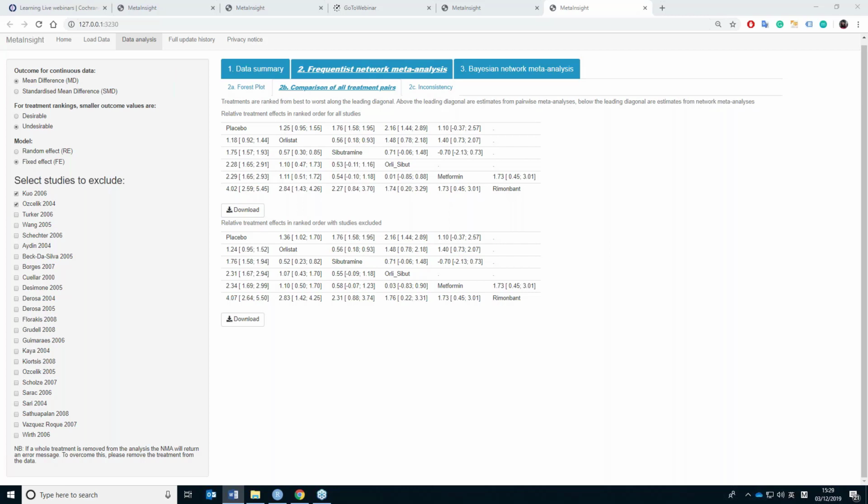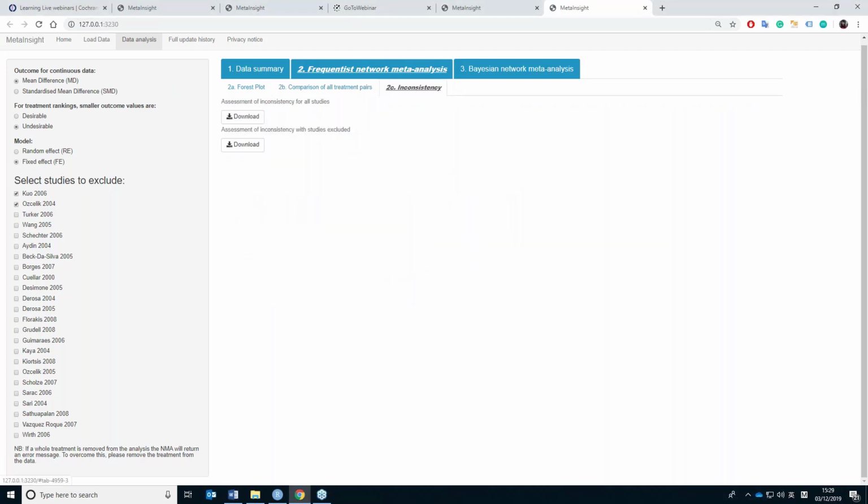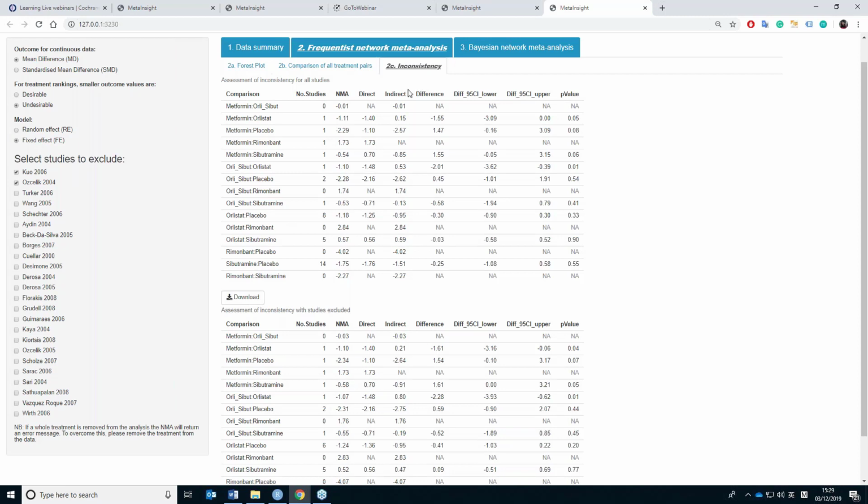But if you want to diagnose the inconsistency by applying some formal statistical tests, we can click the Inconsistency tab, which will show us the inconsistency test results, and it allows us to make some judgment about inconsistency. It provides the results for each comparison, including the number of studies that provide direct evidence, the pooled estimate from NMA, direct evidence, indirect evidence, the absolute difference between the direct estimate and indirect estimate, the 95% confidence interval for the difference, and the p-value. Generally speaking, from the frequentist point of view, when the p-value is larger than 0.05, then we would say there is no strong evidence of inconsistency.